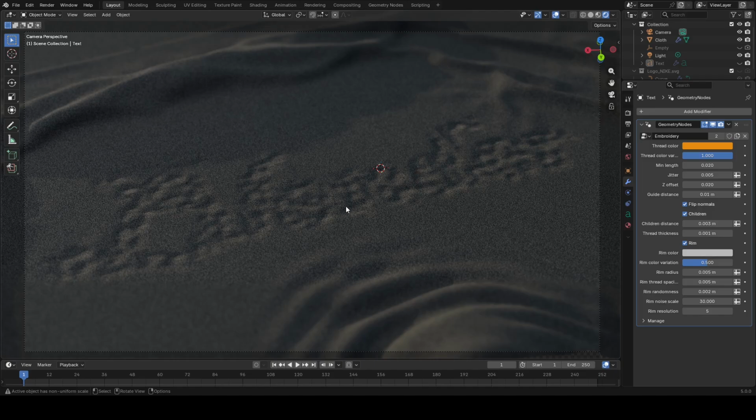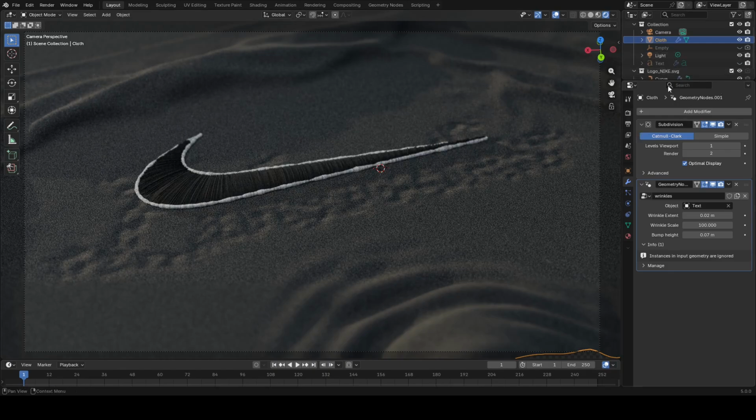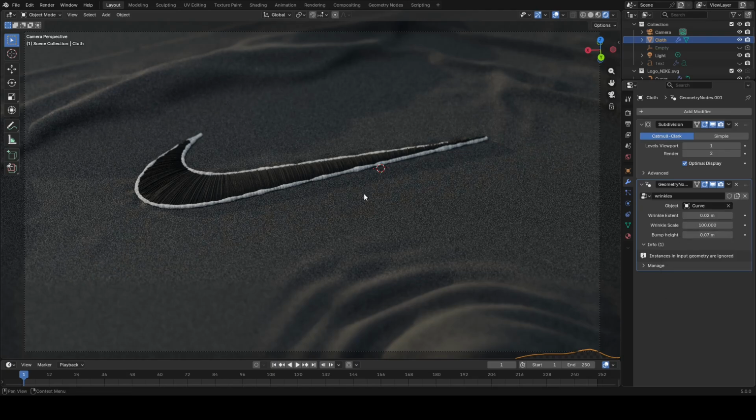And you also get materials for the curves and materials for the underlying cloth. Like you see here, I have these wrinkle material for the underlying cloth, and right now it's showing the Blender logo, but I can change that. I mean, if I show the Nike logo, for example, I can select the cloth and then choose this curve object, and the wrinkles will now match the logo. Let's hide the curve for now.